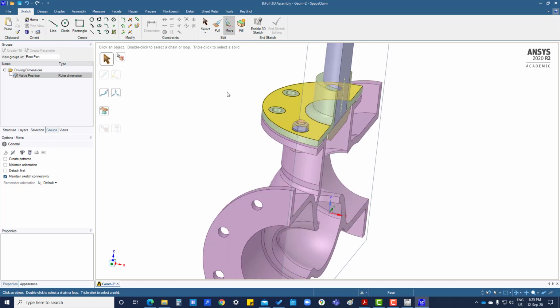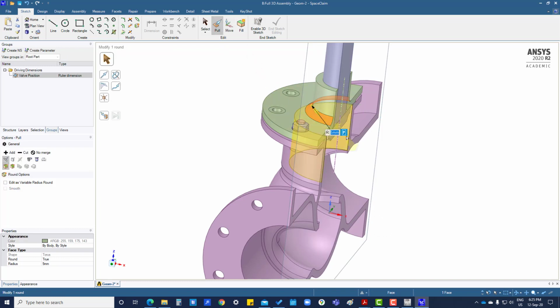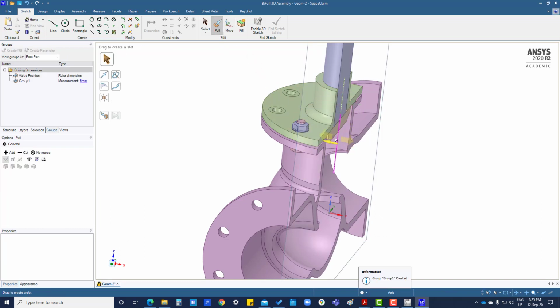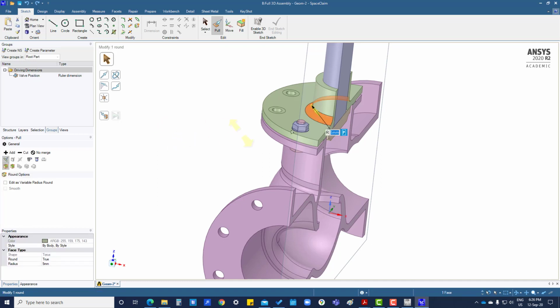And if you want to add one more parameter, you can click here, pull, and press on P. Now you can see this has been added to the driving dimensions, so we can minimize or increase that. But we are not going to add this as a parameter. So Control Z, we have removed. Here only this valve position has been parameterized.